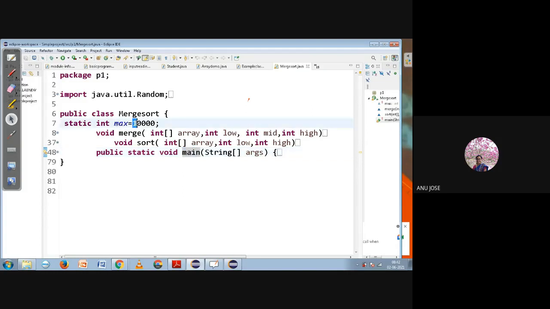It is the max variable for creating the integer array. The maximum size of the integer array is given as 10,000. So these are the three functions I have: one is the merge function, another one is the sort function, and then the main as usual. That is the content of the merge sort.